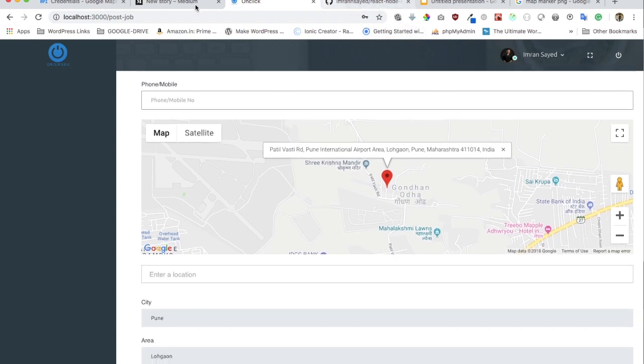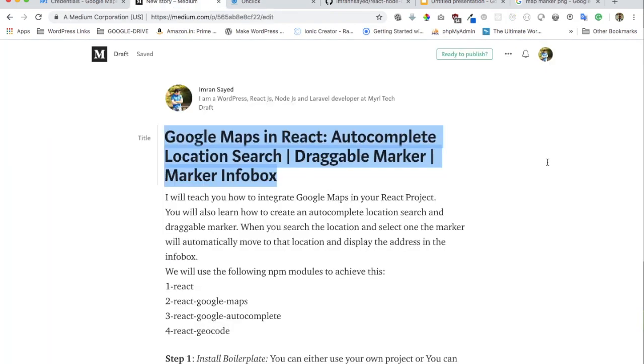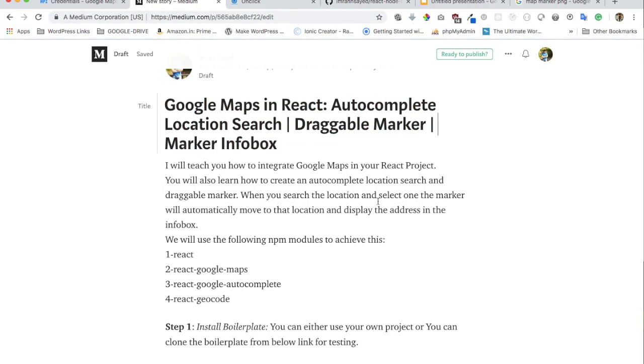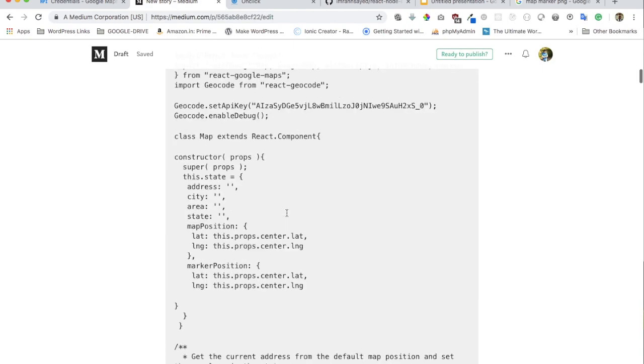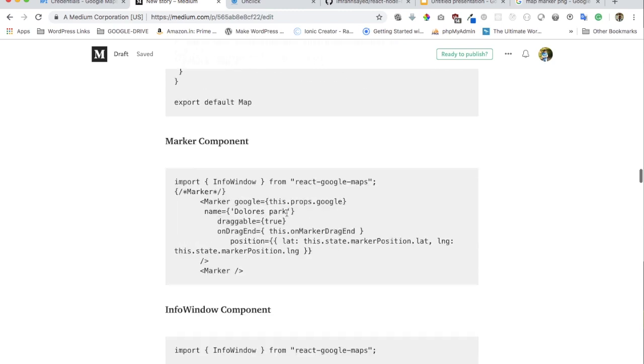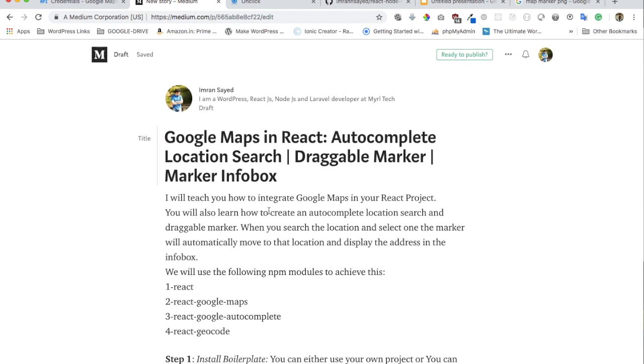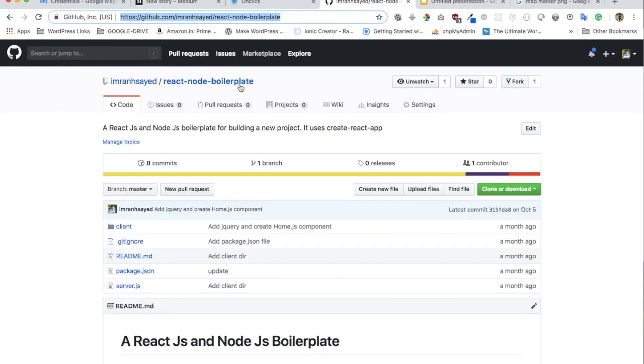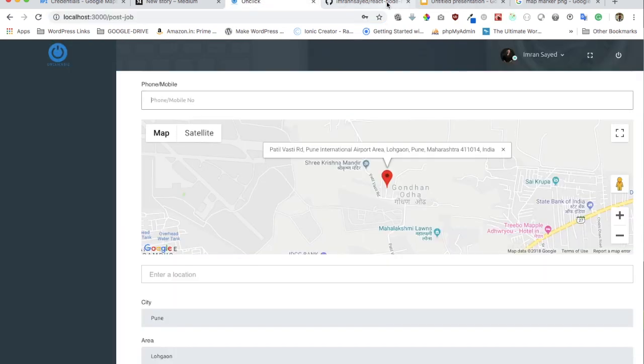Okay. Just before we begin, I have already written a blog on this, step by step, which has all the code, so you don't have to type anything if you don't want to. I've explained everything step by step. You will also have the completed code available on GitHub, so you can take it, install a boilerplate, and follow along with me, or you can directly go to the GitHub link that I'll provide, which will have the completed code for this project. Okay. Alright, so let's continue.